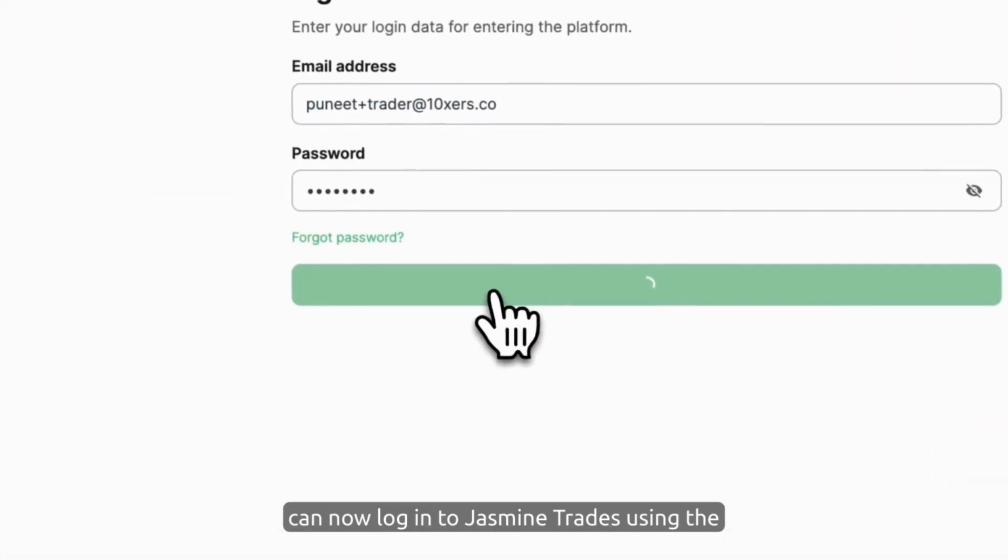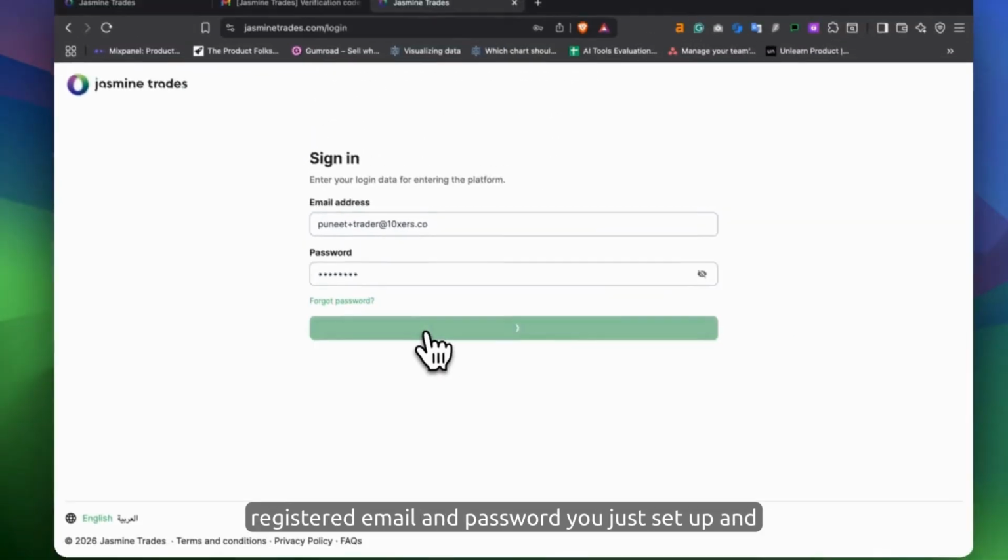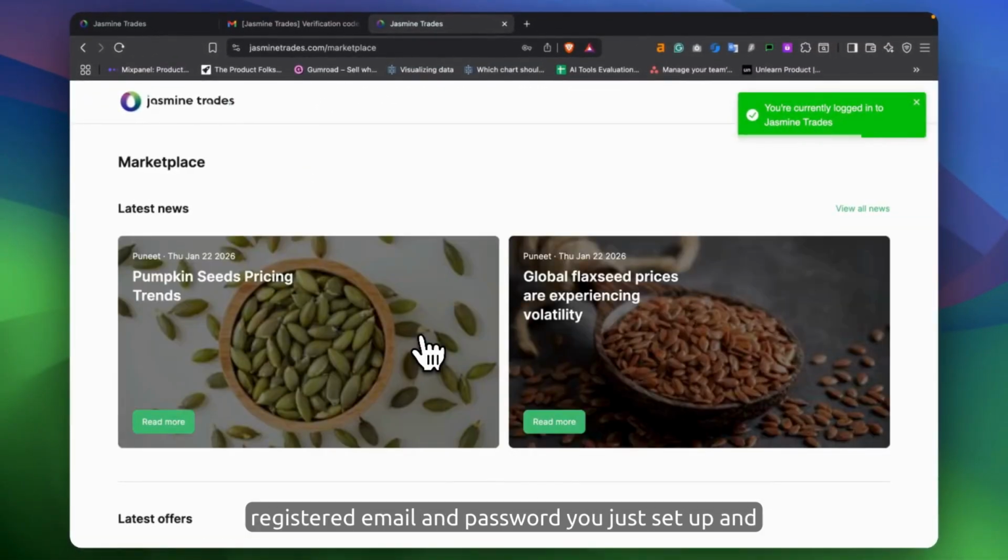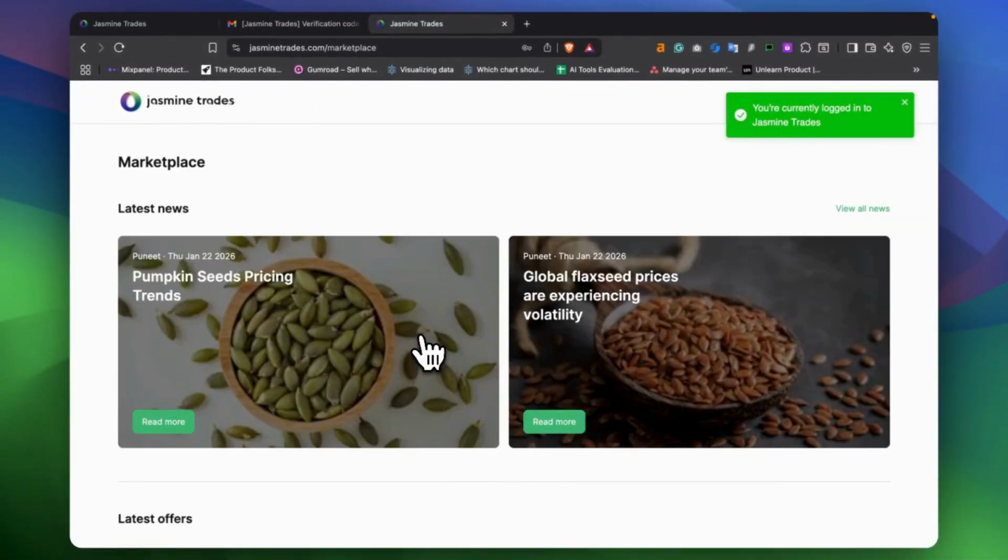You can now log in to Jasmine Trades using the registered email and password you just set up and begin your trading journey.